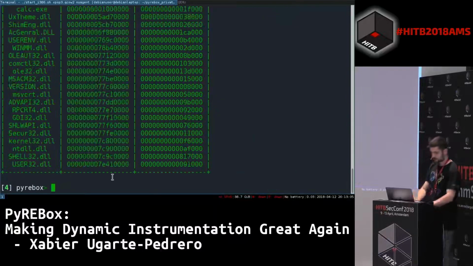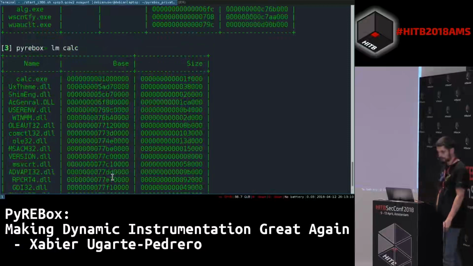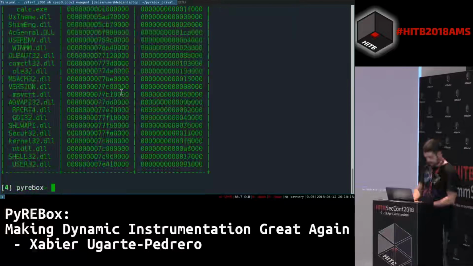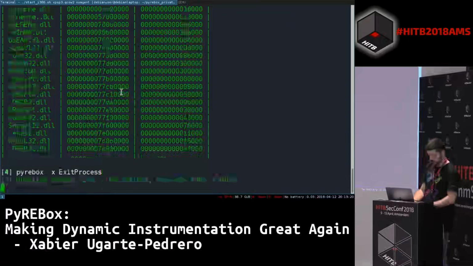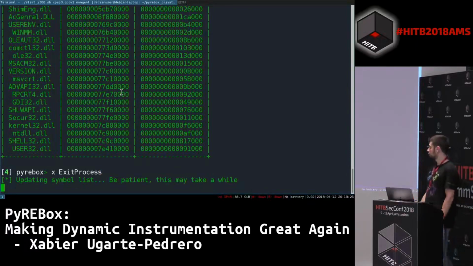We can use the process name or part of its name. And here we have all the DLLs it has loaded so far. We can list symbols. For example, let's try to search for a symbol with this keyword. It also allows wildcards for searching symbols.